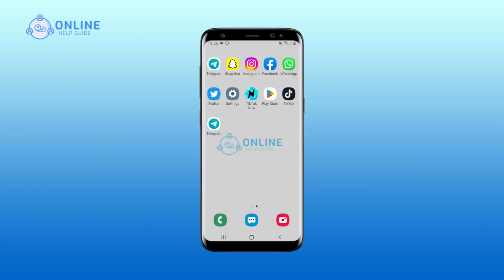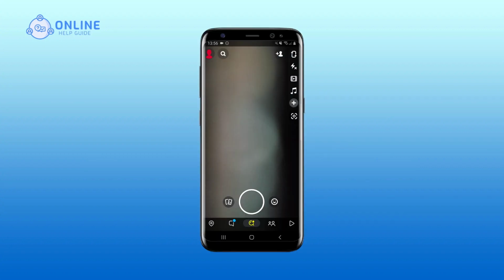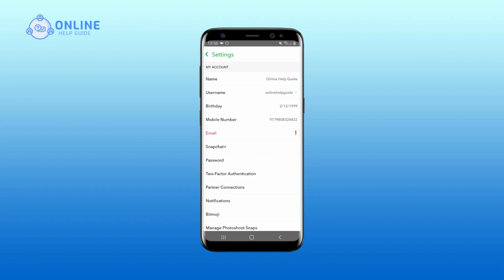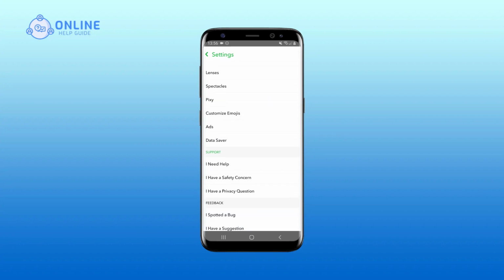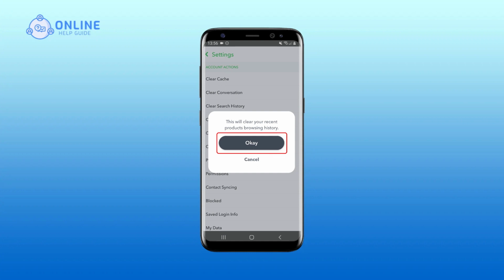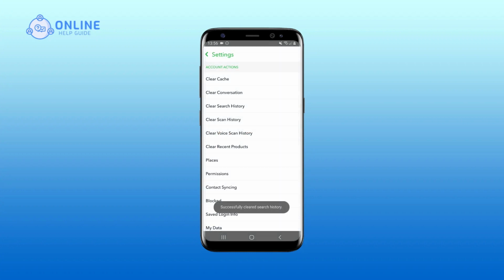Open your Snapchat on your device. Click on the icon at the top left of your screen. Tap on the Settings icon at the top right of your screen. On the Settings page, scroll downwards. Under Account Actions, tap on Clear Recent Products. Tap on OK. There you go, these simple steps will show you how to clear recent product history on Snapchat.